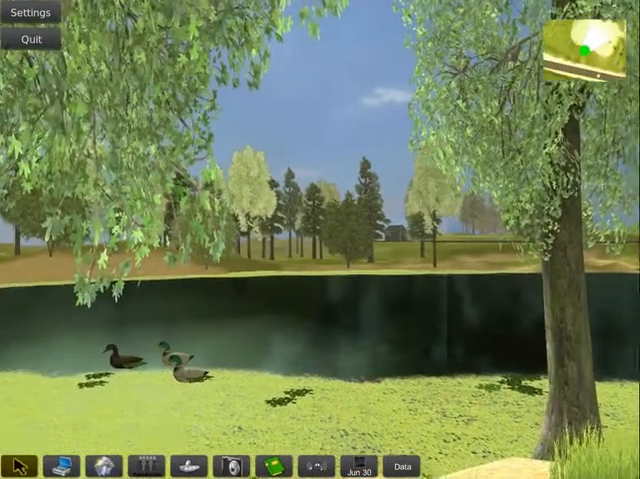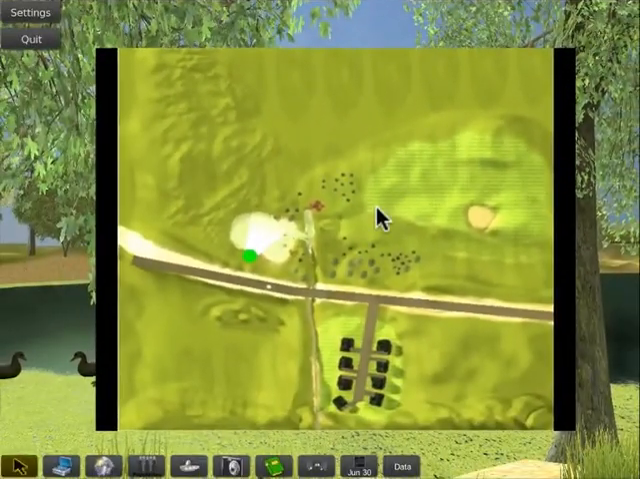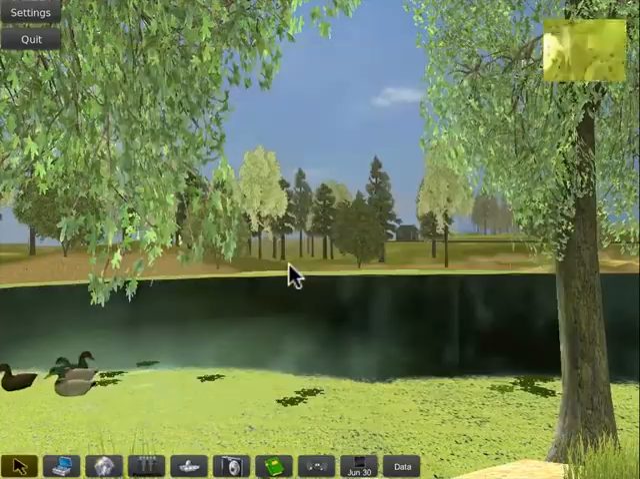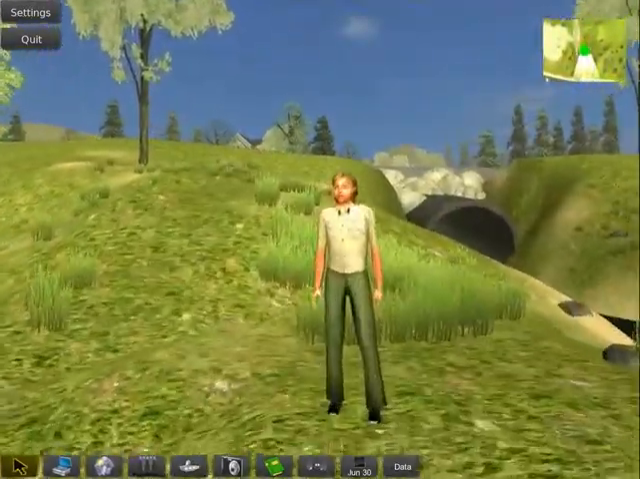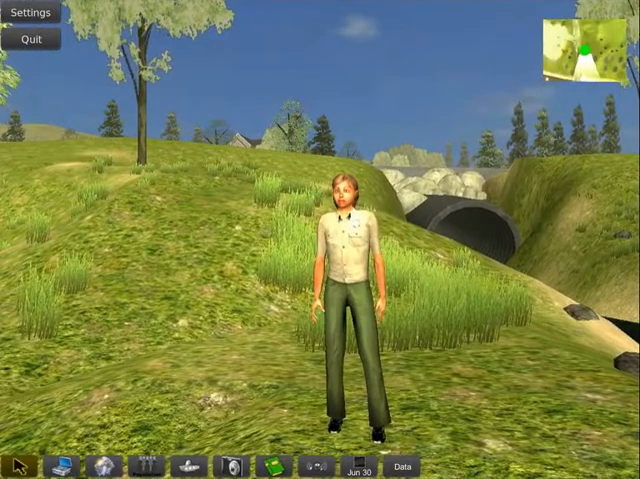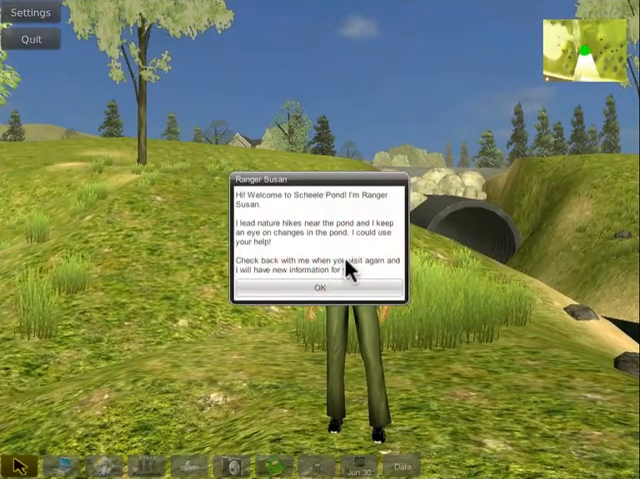At the top of the screen, you'll see an option to view a map of the pond. Click on the map to open it. When you're done, click on it again to close it. There are a number of different characters that are present across the map in different locations and days. Click on a character to see what he or she has to say.